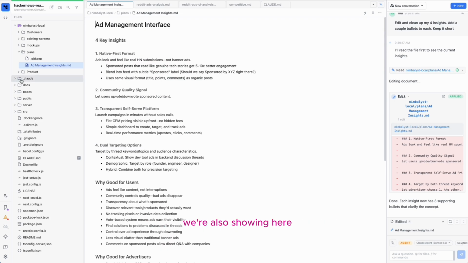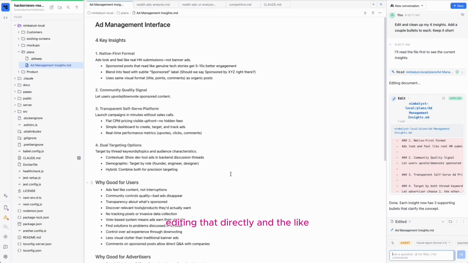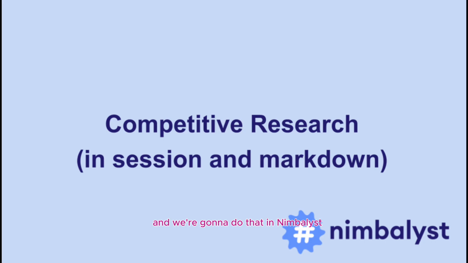that we like. We're also showing here how you can use other standard Claude Code features like adding things to your Claude MD, editing that directly, and the like. Now we're ready to do some competitive research on our idea, and we're going to do that in Nimbalyst in our sessions and in Markdown.